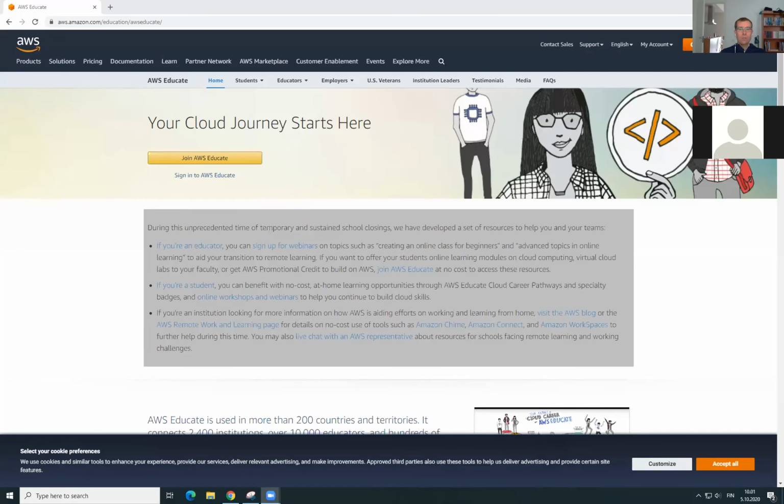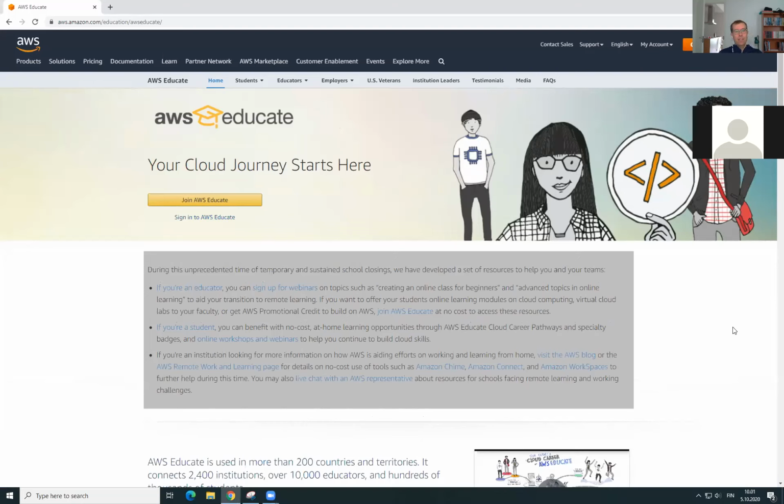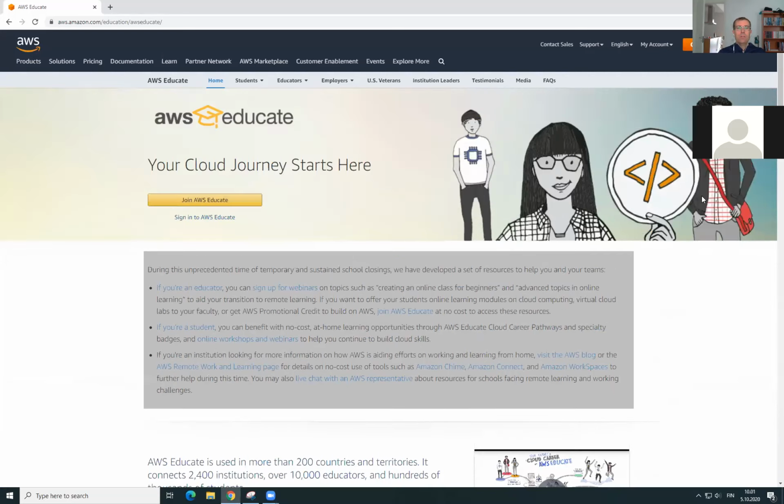Today our topic is to learn how to use Amazon Web Services to deploy our API application and our React application. I will start screen sharing now. So we will be using a system called AWS Educate, which is basically a student user account type to use Amazon Web Services.